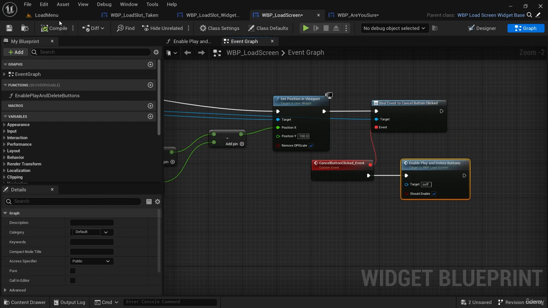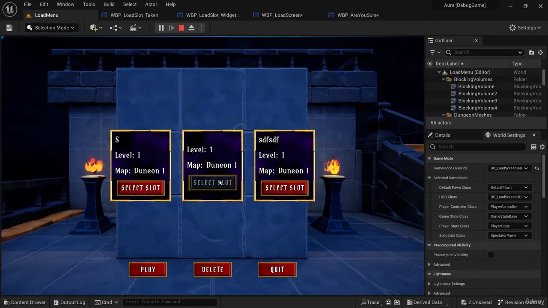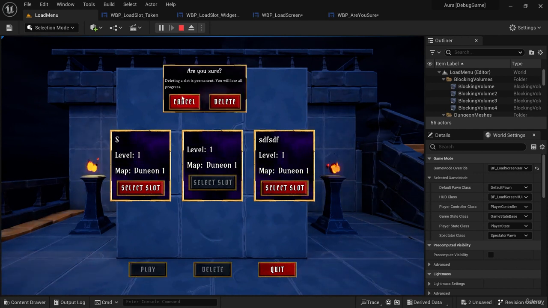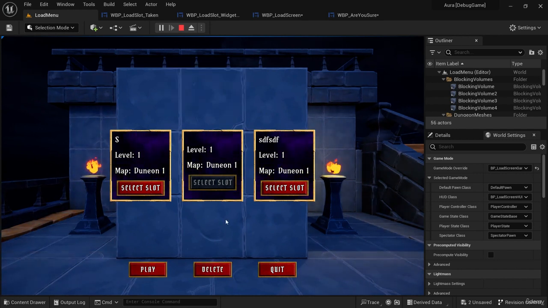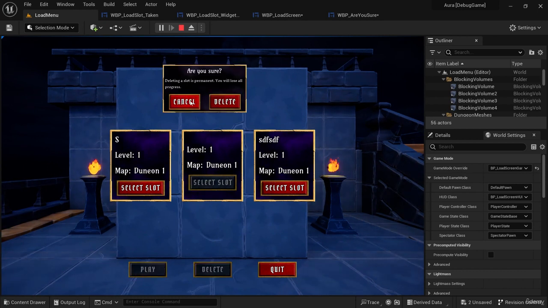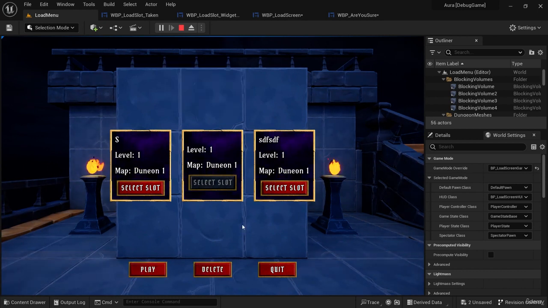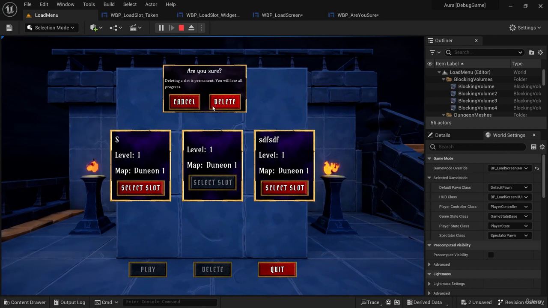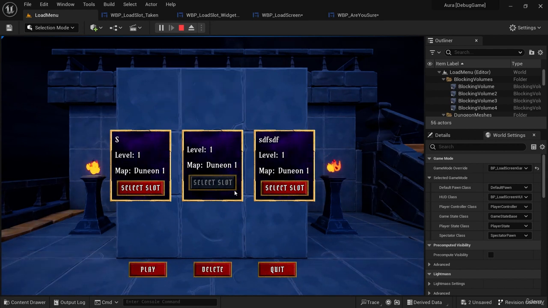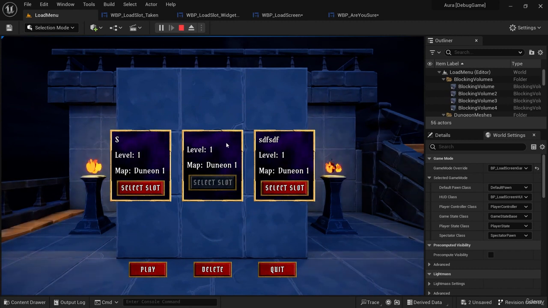So let's test this out. We'll select it, we'll hit delete, we'll hit cancel, and then we're back to where we were. We can hit delete again, we can cancel again. The Are You Sure allows us to have an early out. Now the next thing is to make the delete button functional and actually delete a slot and then update this so that it's vacant again.